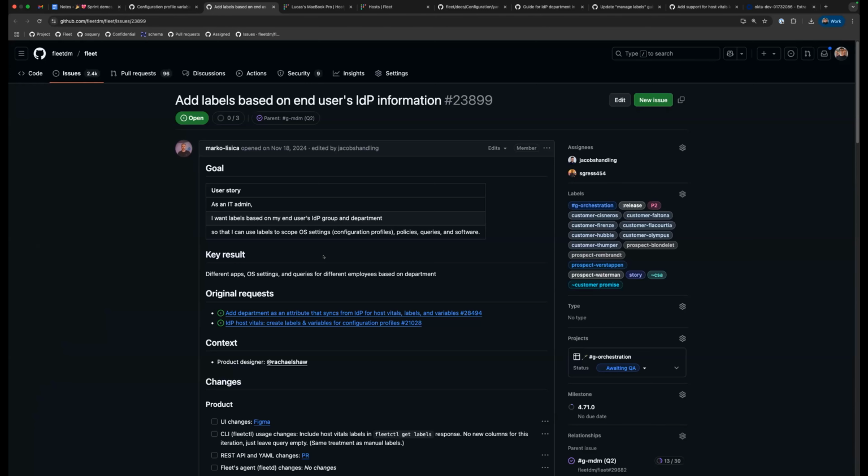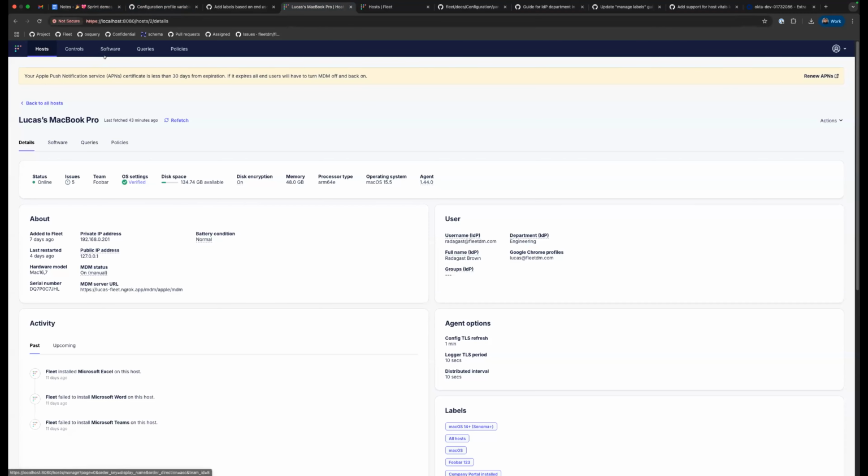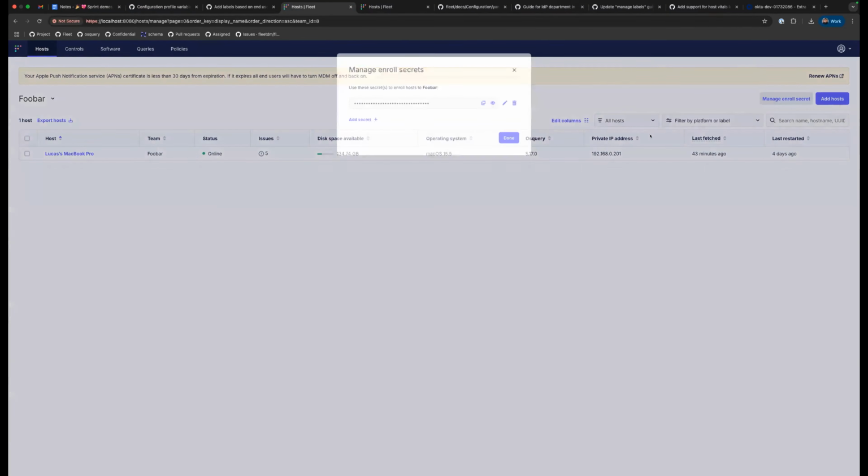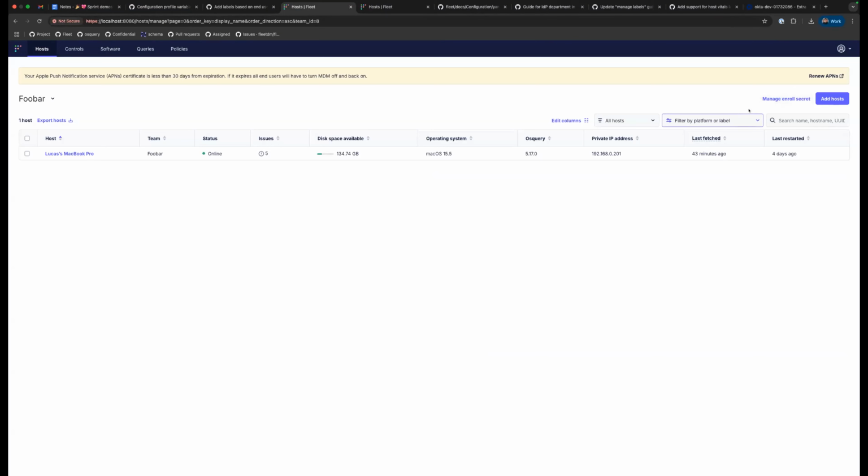As an IT admin, I want labels based on my end user's IDP group and department, so that I can use labels to scope over settings, policies, queries, and software. So this is a great feature. First, there's a new type of label. Sorry, let's click here, add label.